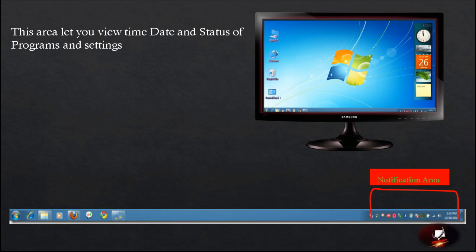If any emails come to your system, then it will pop up in this area. For example, if you insert a pen drive in your USB port, then it will display in this area. So whatever notifications or notices the computer gives are shown in this area. That's why this area is known as what? Notification area.